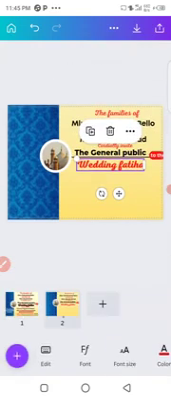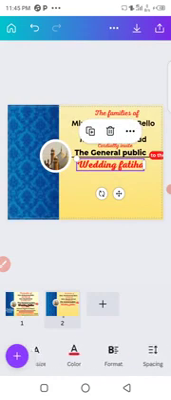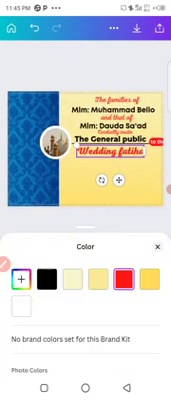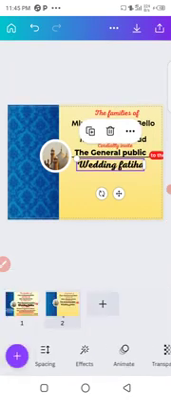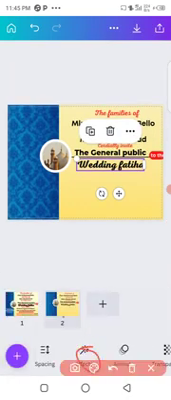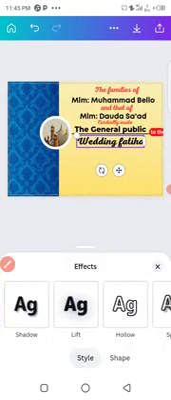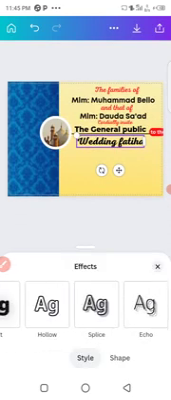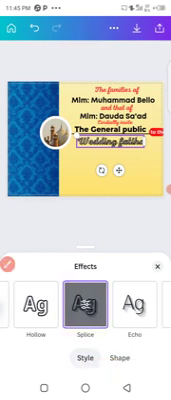So what to do next now is you will scroll down like this, okay. But what to do next now is you go and change this color to black color, okay. After you change the color to black color, then you will come to this effect. Just keep on following what I'm trying to do. After you click on this effect, you are going to click on this one, this splice, okay.